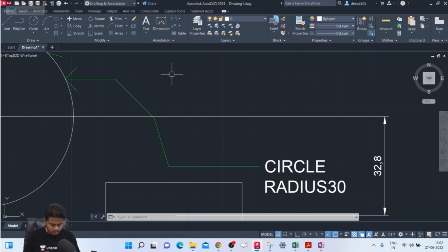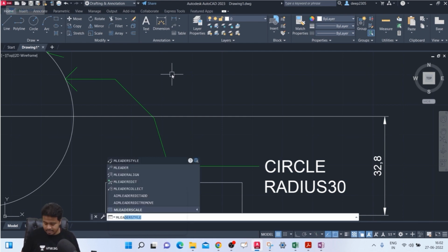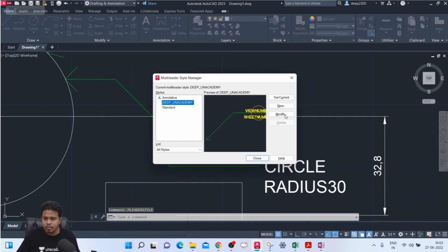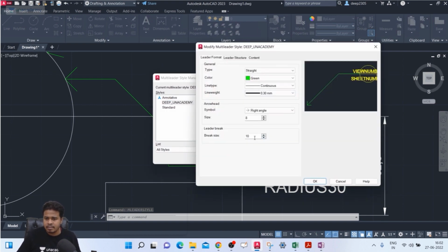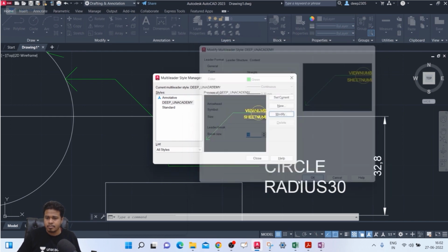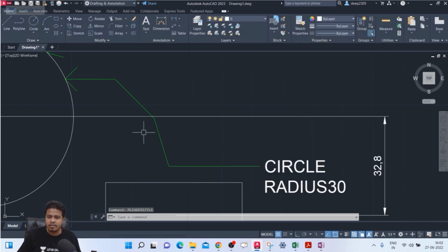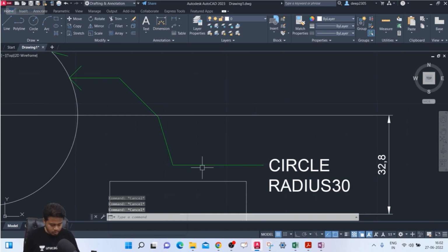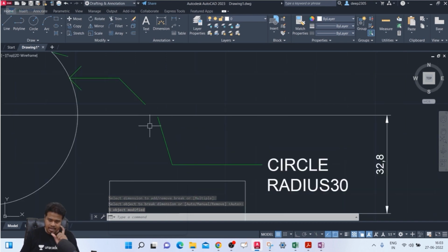First of all, go to M leader style, and from here go to modify. You can see the break size is 10. So based on that, the break will occur on this particular multi-leader. Go to dim break, enter. Select the dimension to add or remove break. This is the line, press enter. See, the break has happened and the distance is 10 because in the M leader style it is 10. I hope this is clear.